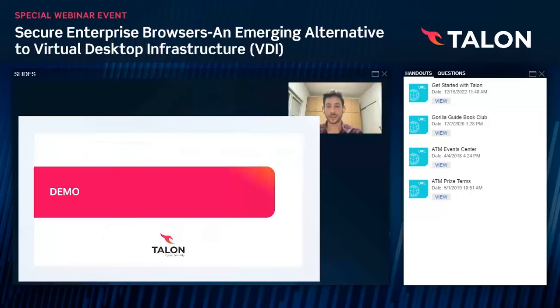In order to provide some more color into it, I want to go over a quick demo. This will allow you to visualize a little bit what can be done and what the browser looks like, and also maybe imagine what can be done beyond, which you'll be able to learn if you book a demo with us after this webinar.